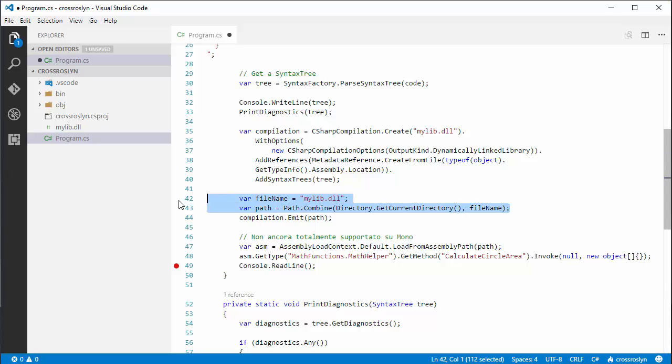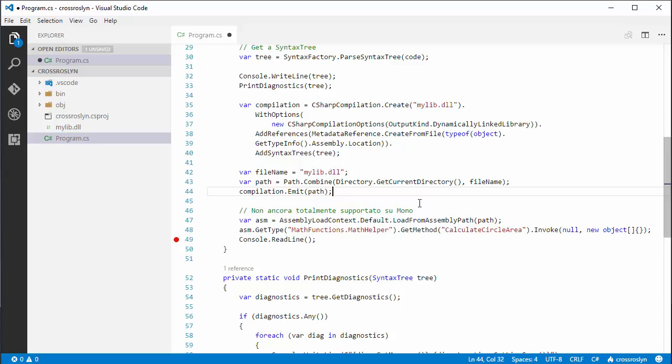The next step is creating a path name for the output assembly, and notice that this Path.Combine method will be exactly the same on every supported platform. And in the end, I'm going to call the Emit method from the CSharpCompilation object. This will physically generate the DLL library.